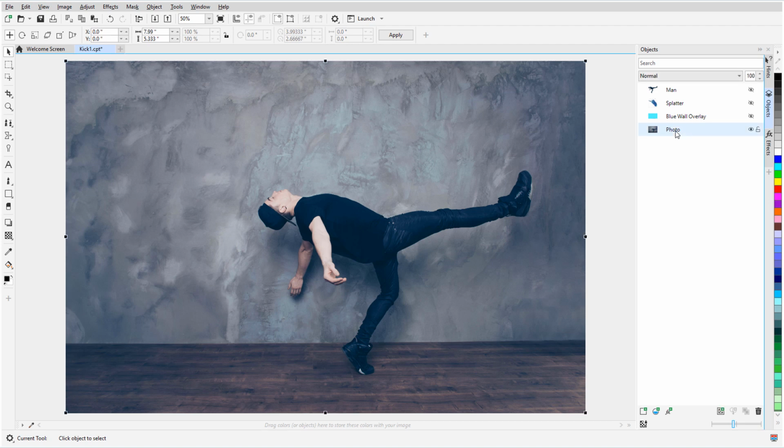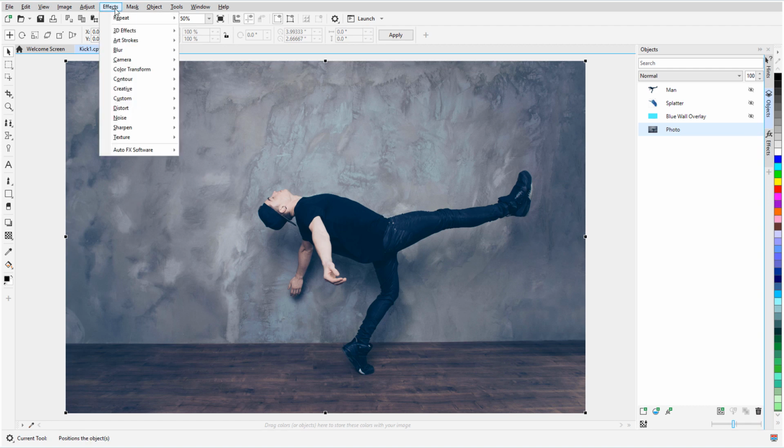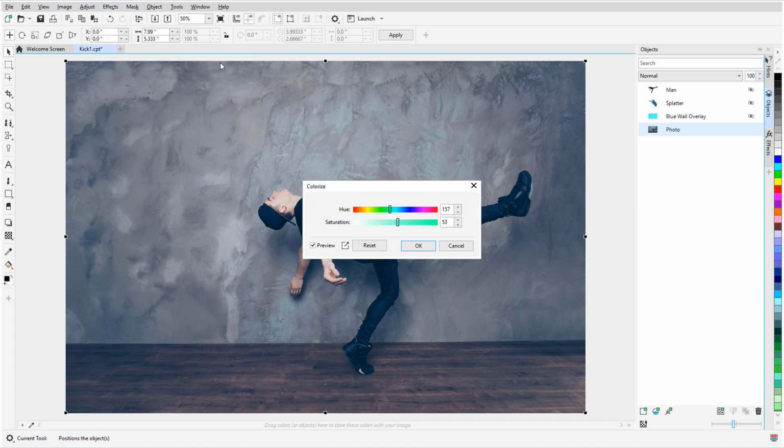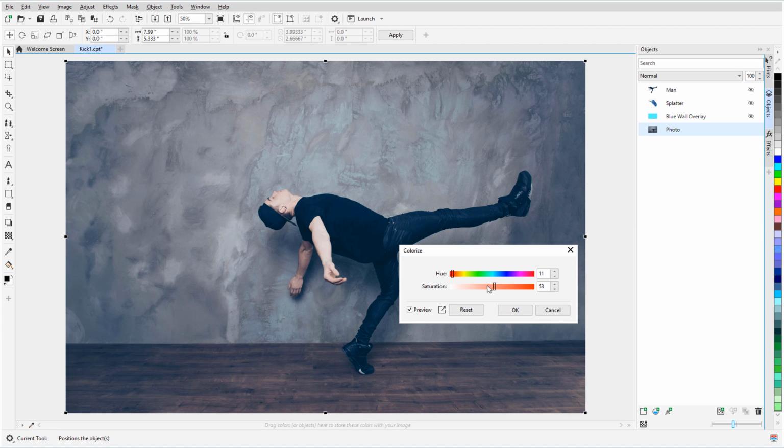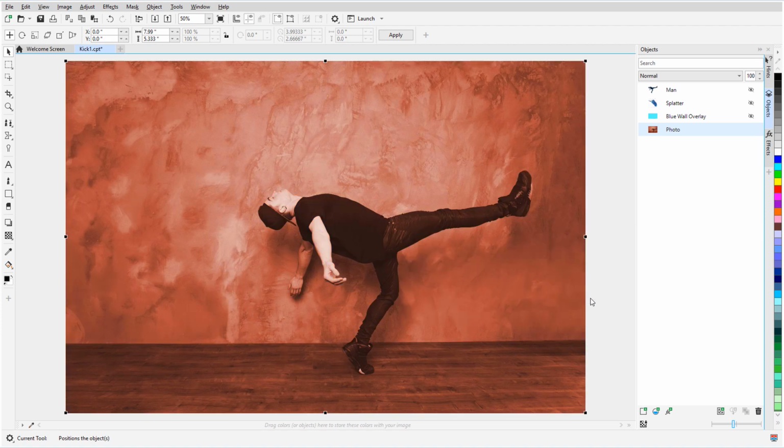Like in previous versions of PHOTO-PAINT, there are a wealth of effects in the Effects menu. To try one, I'll choose Effects, Camera, Colorize. Preview is checked so that I can see changes in real time. I'll choose a red hue with medium saturation and click OK. As in previous versions, applying an effect from the Effects menu changes the object to which it's applied.